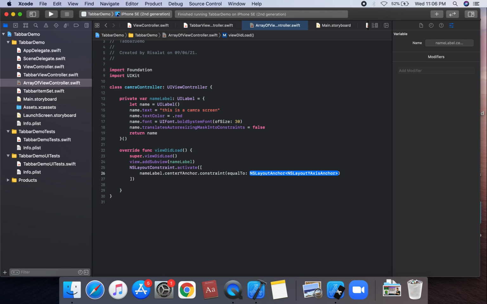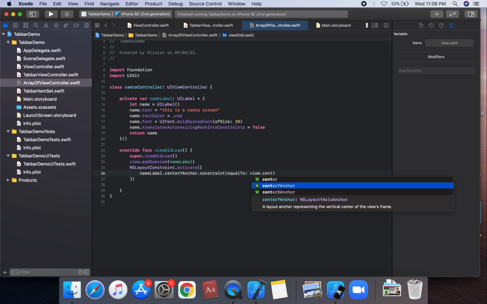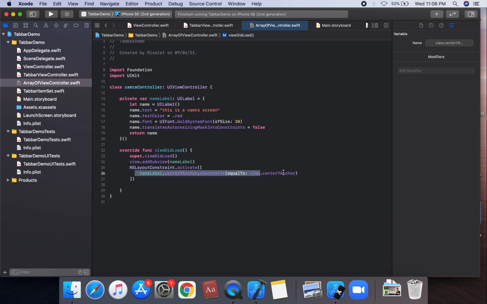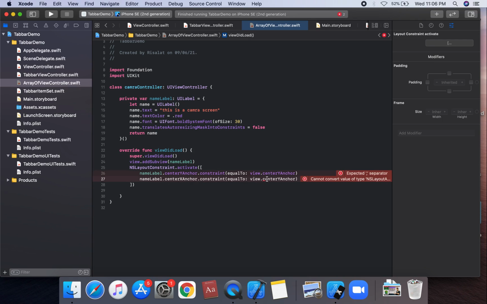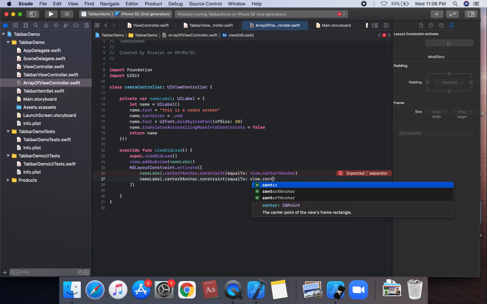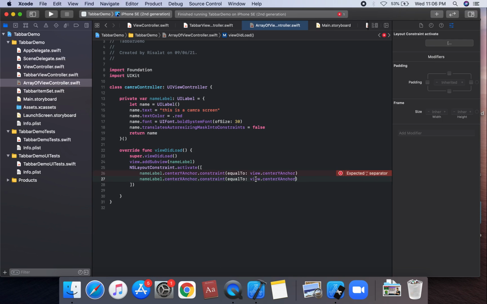equal to view.centerYAnchor, and the same for the other one. Command Z, command C, command V, the centerXAnchor. This is the nameLabel centerXAnchor, equal to view.centerXAnchor. We're going to apply this constraint, view.centerXAnchor, and complete the constraints.